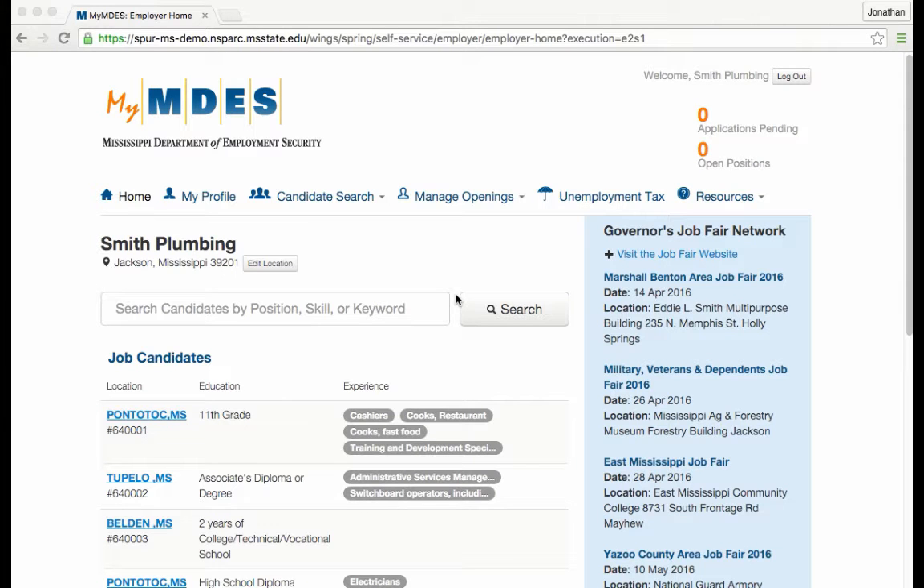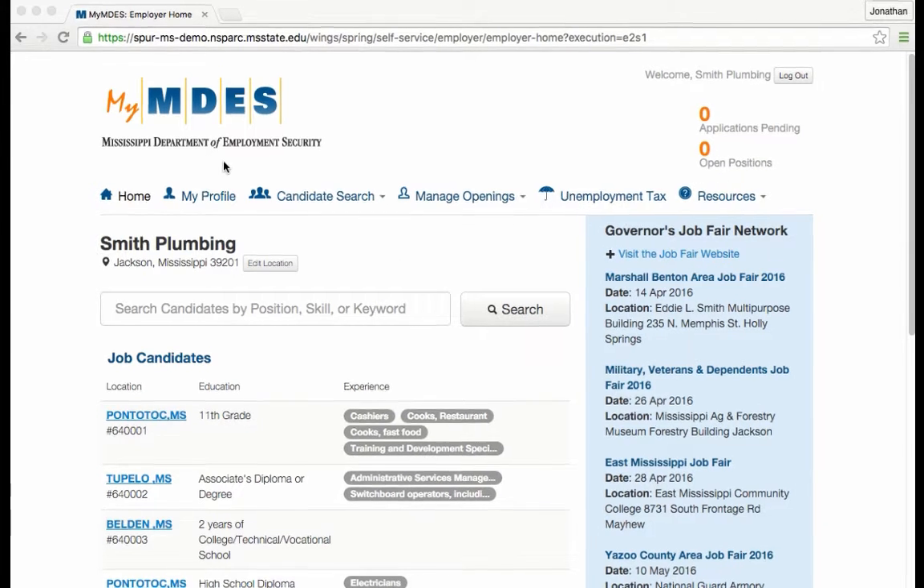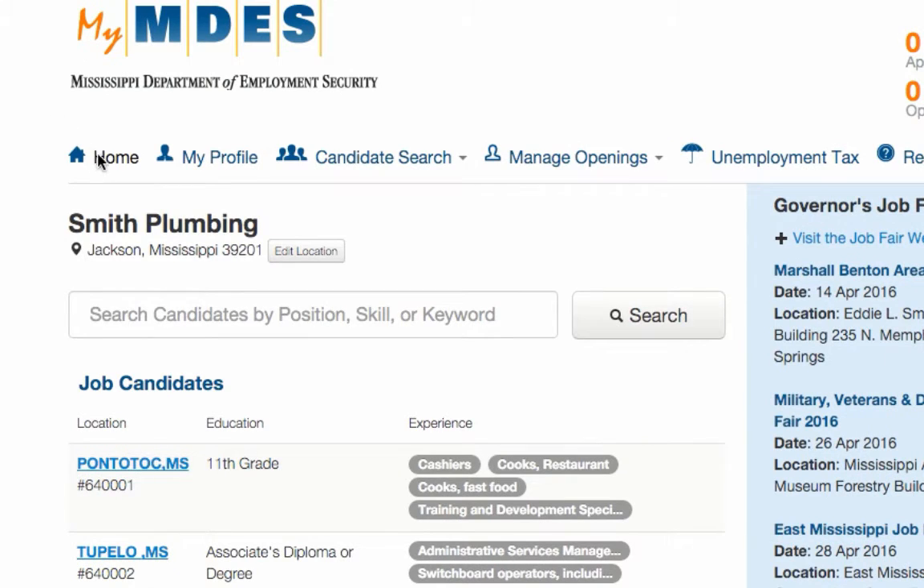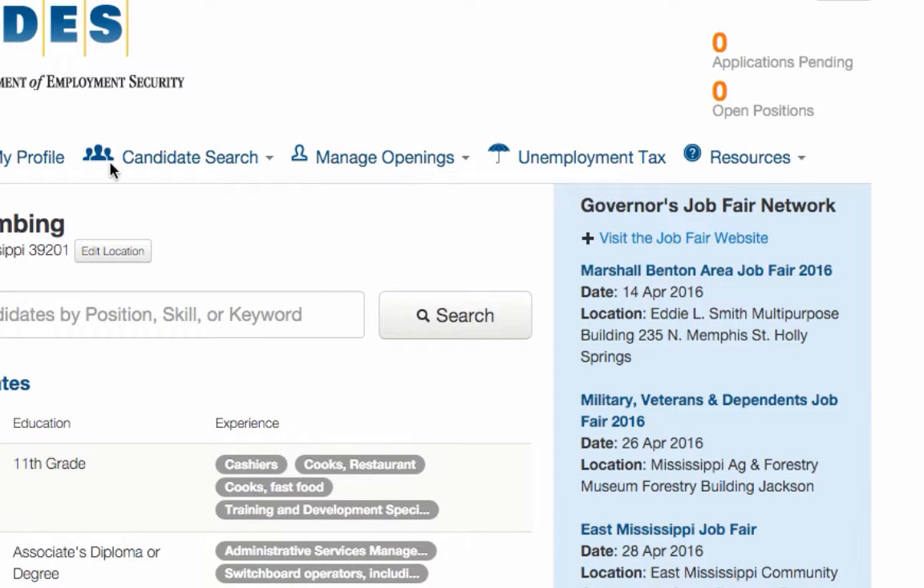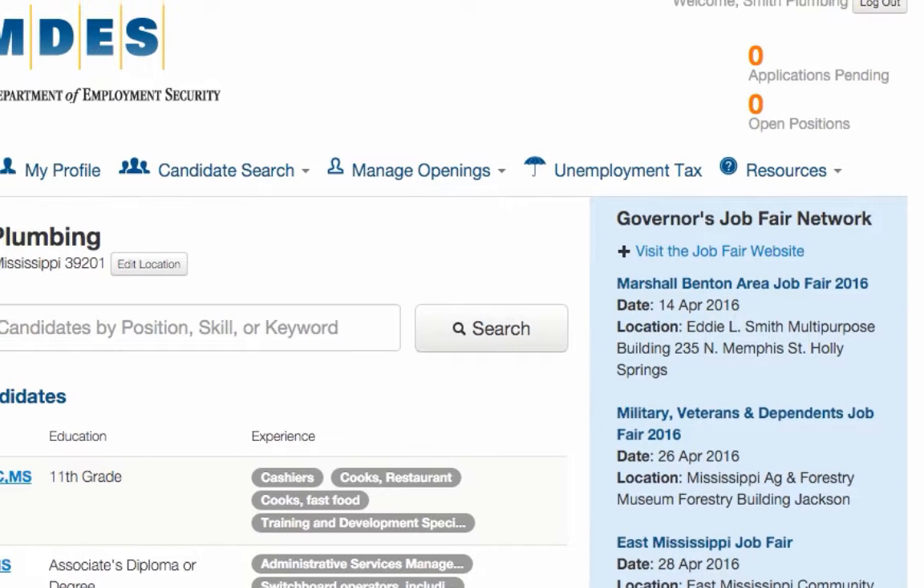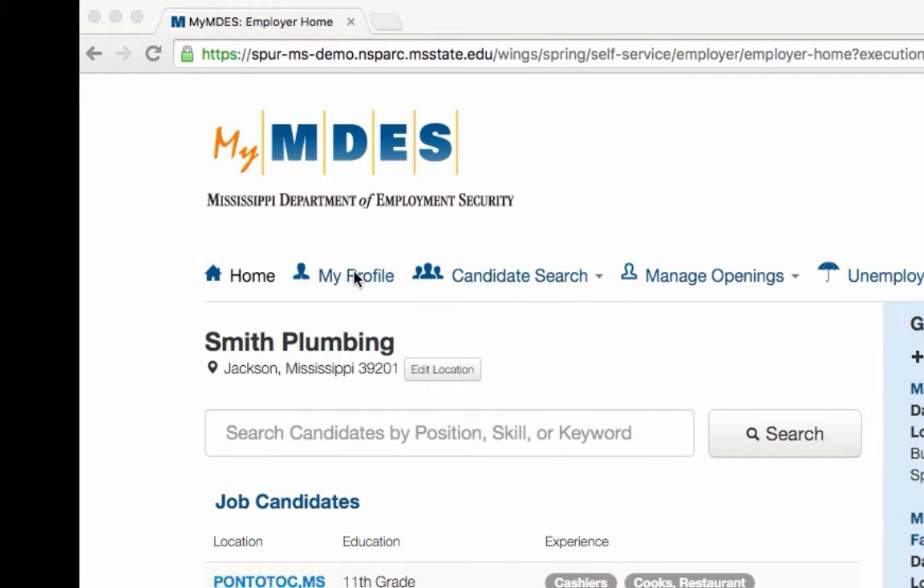The employer dashboard has several key features. Notice up on the left, the menu: Home, My Profile, Candidate Search, Manage Openings, Unemployment Tax, and Resources. This is the menu that the employer can use to navigate the system. Home takes them back to this page. My Profile allows them to return.